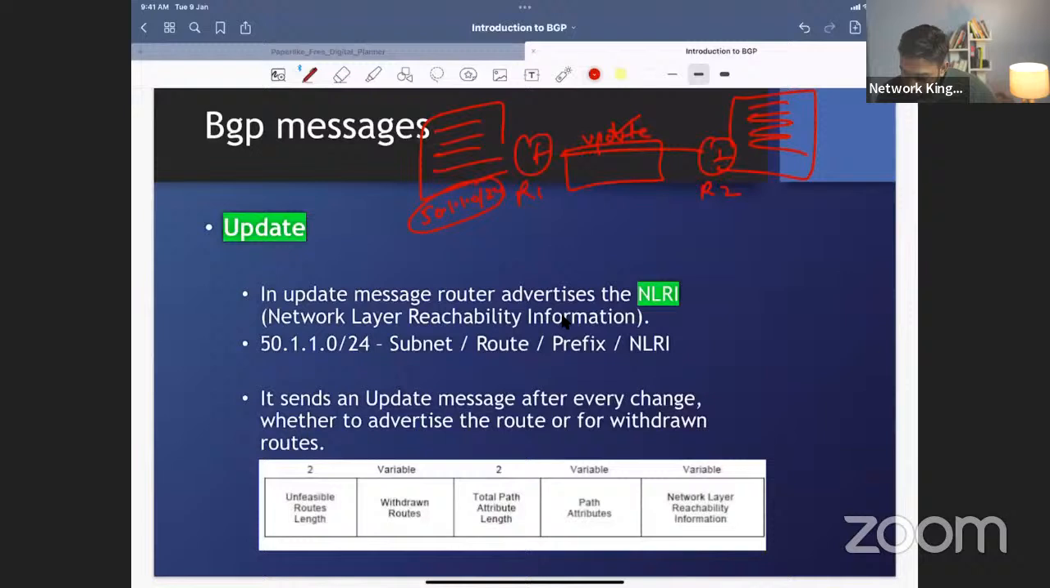Yes, in these routes, what we say, routes, subnets, prefixes. So in BGP, we call them subnet, route, prefix. And in BGP, there is a different word that is called NLRI, network layer reachability information. Meaning, a subnet in BGP is called NLRI. Whenever we send a subnet, route or prefix, because it has three synonym names, you can say NLRI is also the same name as a subnet.